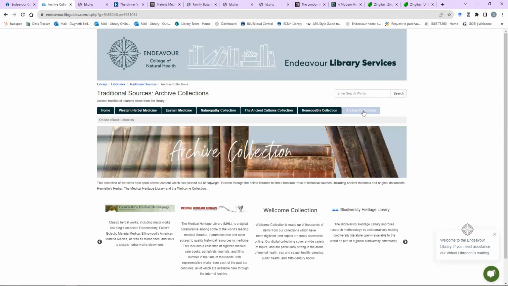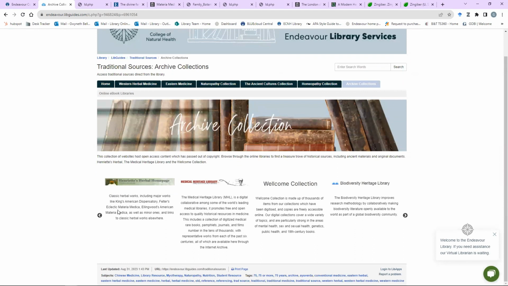So the last collection is the archive collection. The archive collection is a group of websites that host open access content, which is past out of copyright. So Henriette's Herbal also sits here. I am going to show you the Medical Heritage Library.